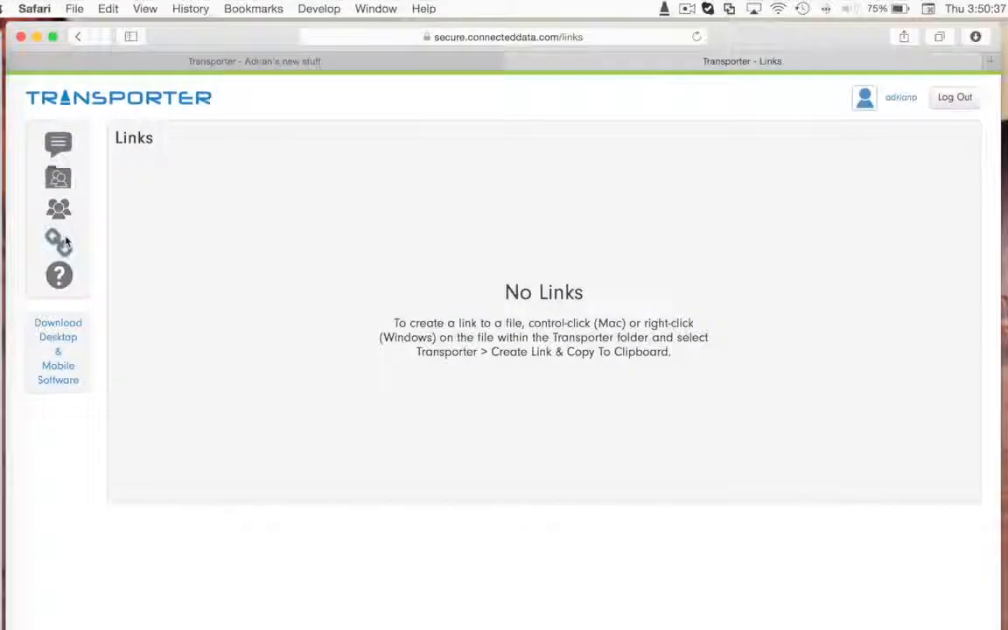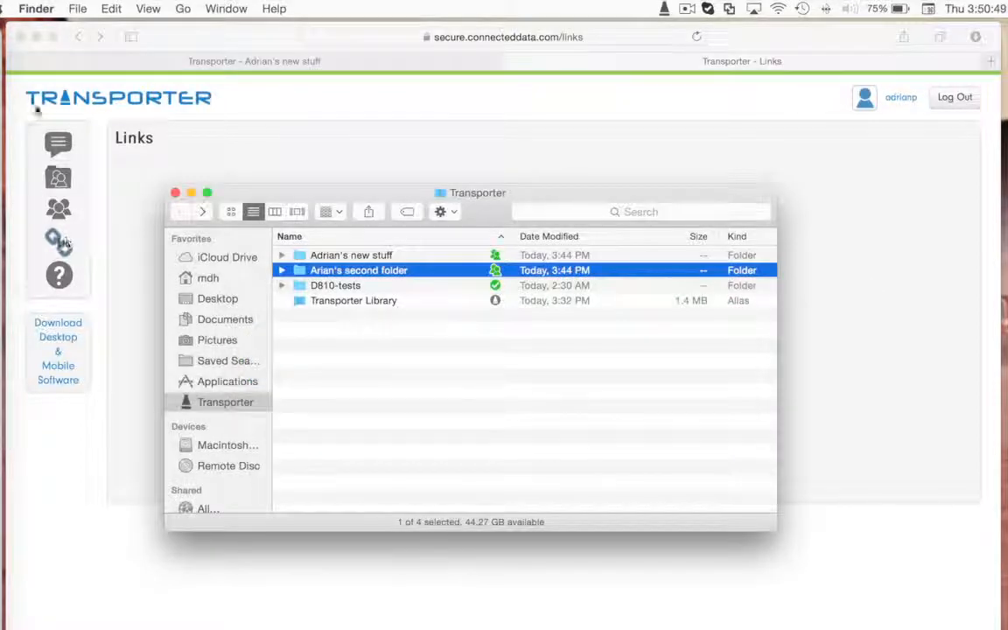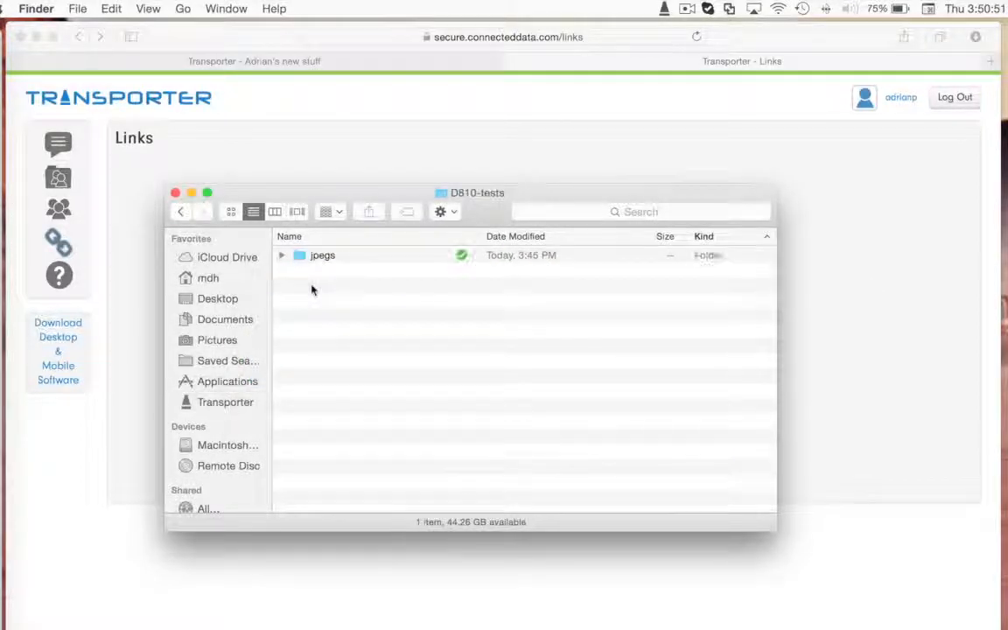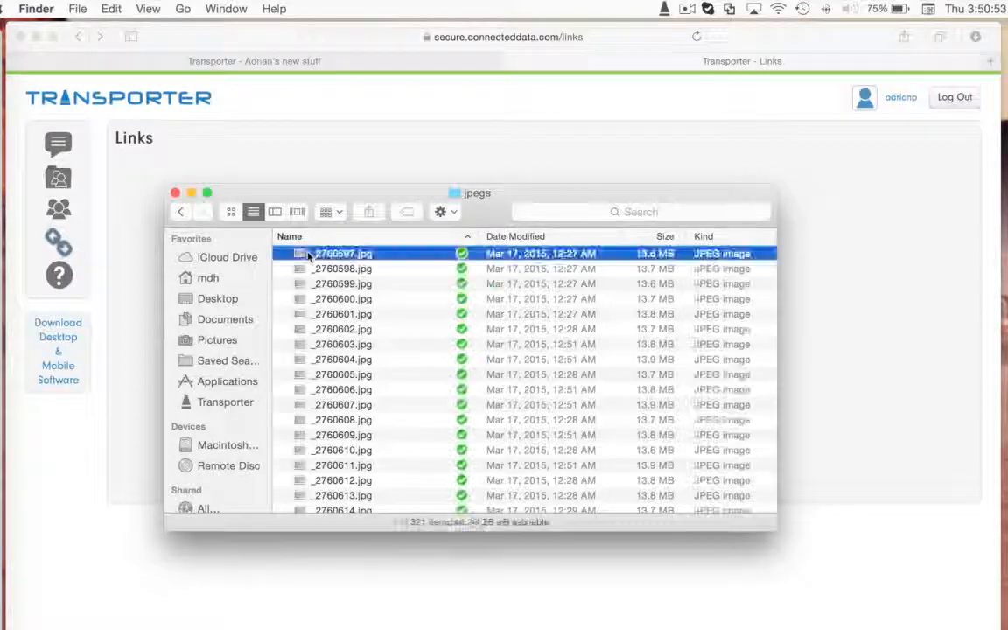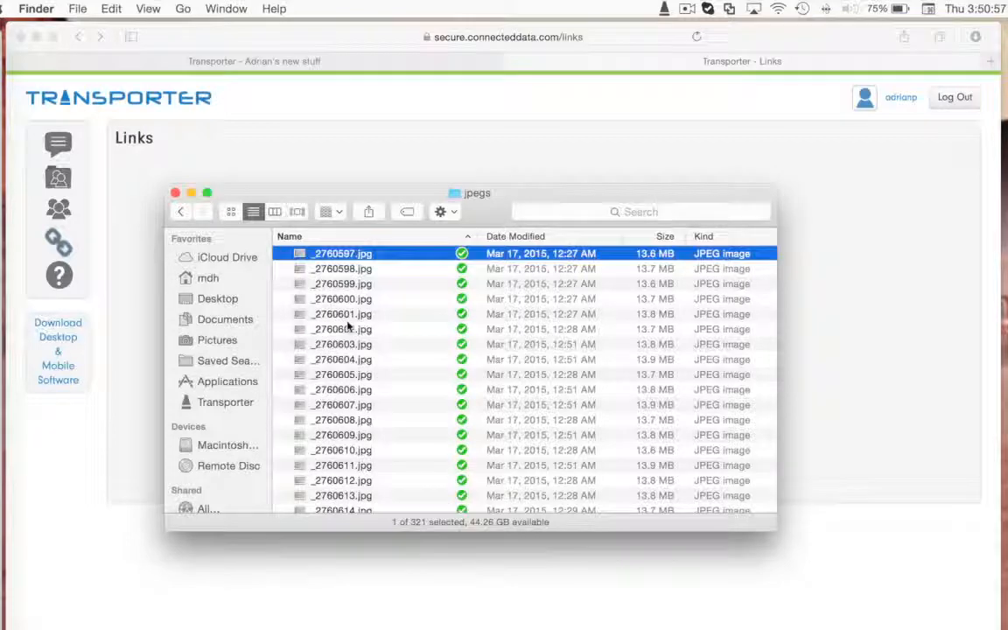Next, we'll go to our links page. So if you've created any links, this is where you can see a list of your active links, and you can also change the link type or certain other link properties. So let's take a moment and look at this. Let's go back to our transporter folder and let's link one of our files. So let's pick one of these JPEGs. We're going to use our transporter contextual menu, create a link, and copy to our clipboard in case we wanted to email it to somebody.